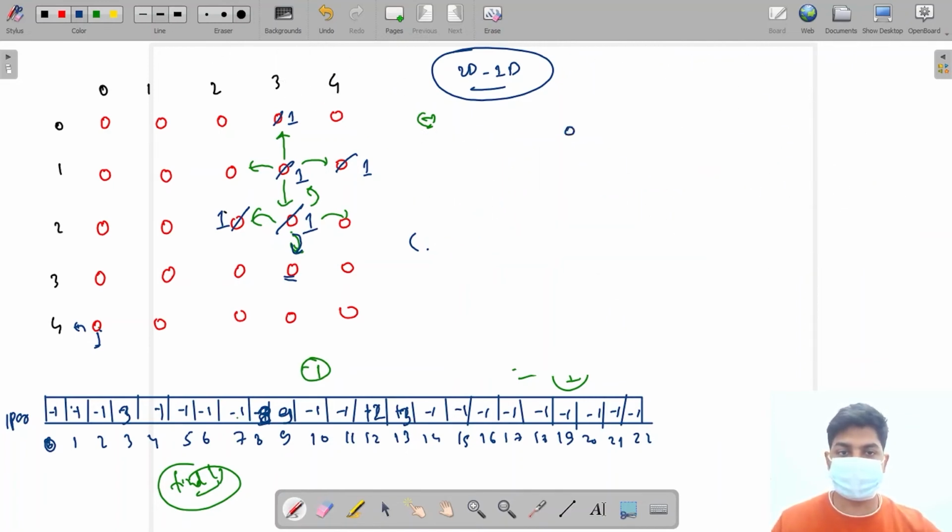Let's suppose this was a configuration. Initially, first we changed this 0 to 1, this 0 to 1, this 0 to 1, this 0 to 1. Okay, now these four are what? These four are a part of a single island.